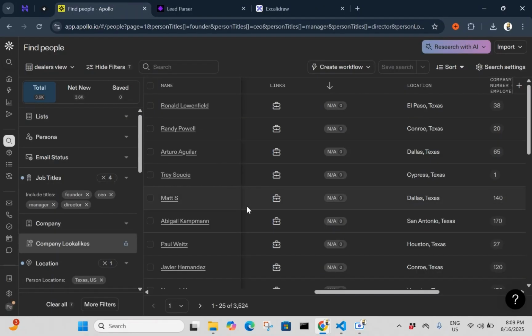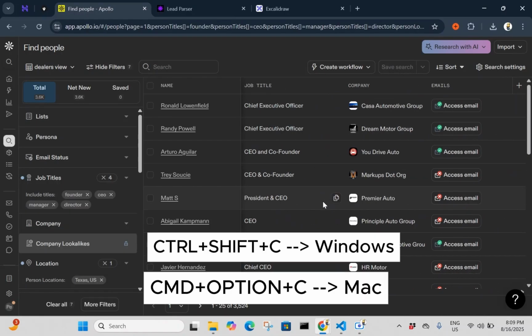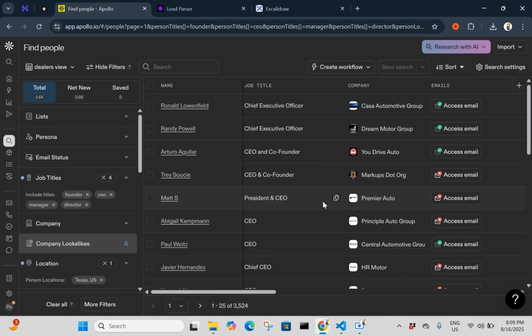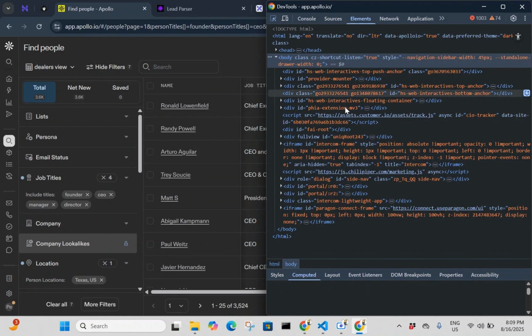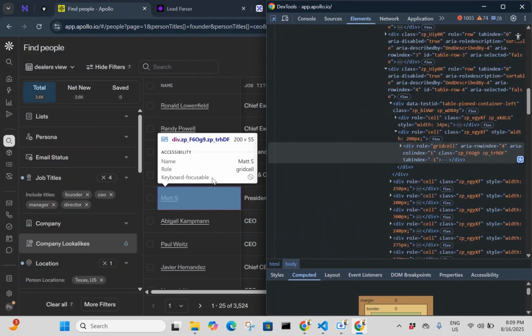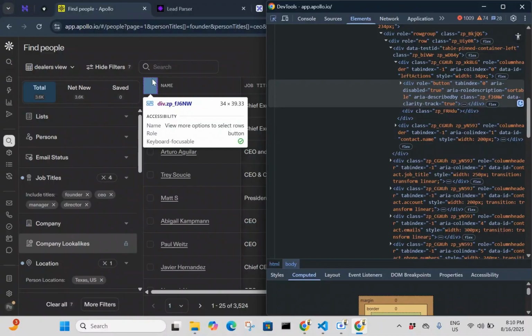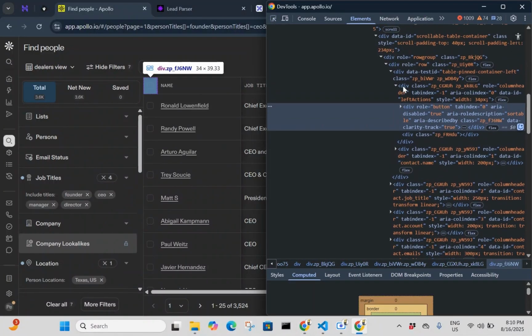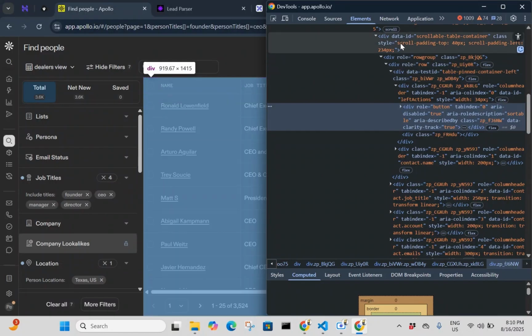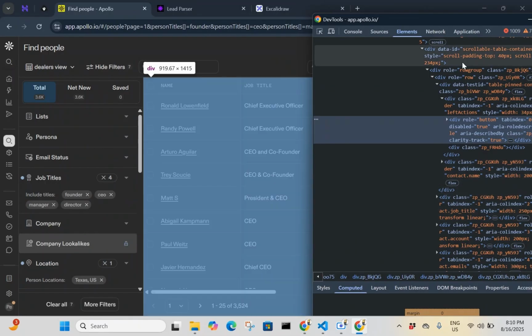Once you're on Apollo and you've searched for your leads, all you have to do now is open DevTools, which is Control Shift plus C or function F12. So Control Shift plus C opens DevTools, and this gives us access to the entire HTML that is on the page. Now what we're going to do is highlight all these elements until we've highlighted the entire table. So I can click here and hover in here until I've selected the entire table. As you can tell, the entire table is highlighted in blue.